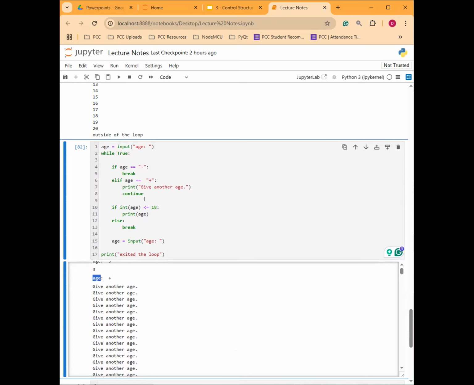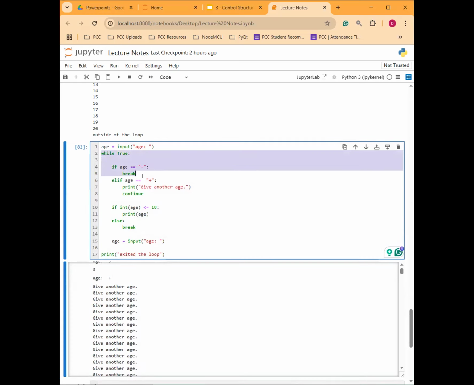Now, when we continue, it goes back here at the beginning and goes here. Is there any part here that says we need to input another age or an input function? There's none, right? The input function is at the bottom. And what does the continue do? It will skip everything that follows after it. So we can never actually change the value of age. Age will always be plus.